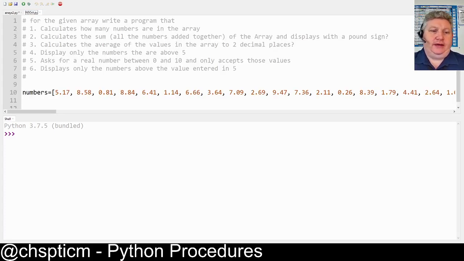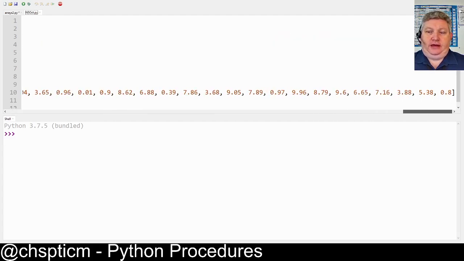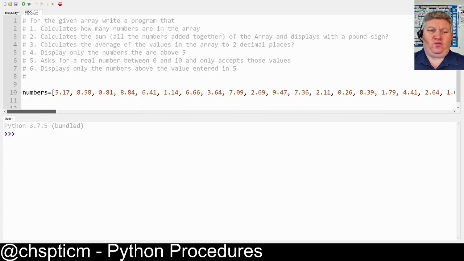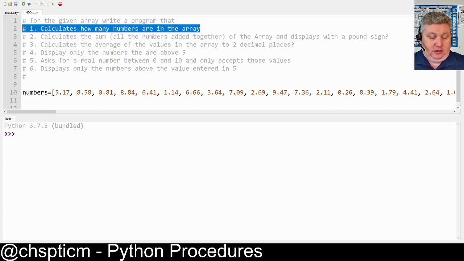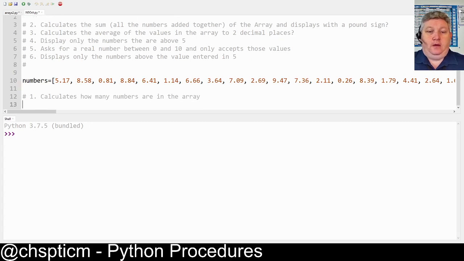Now what I've actually done is I have created an array, and you'll see this array is storing real numbers, and it's quite long. And what we have to do is a little bit of analysis on this array as part of the task. So up the top here, I've got the first bit. So what I'm going to do is, just for quickness, cut this and paste this down here. So how do we go about calculating how many numbers are in the array?